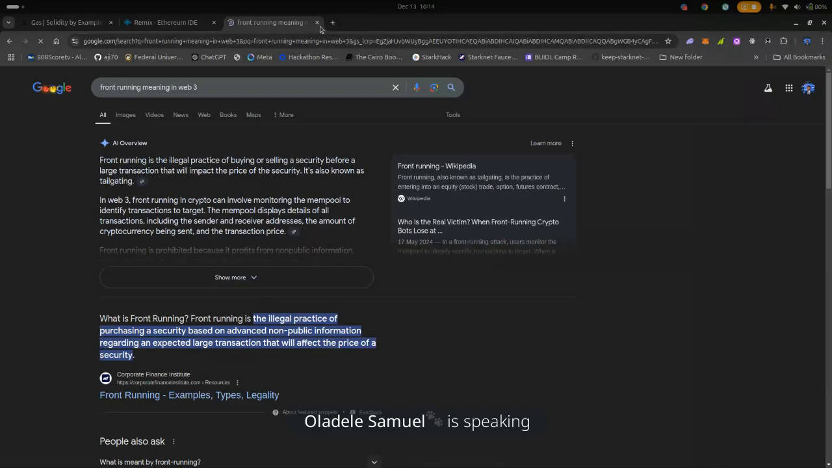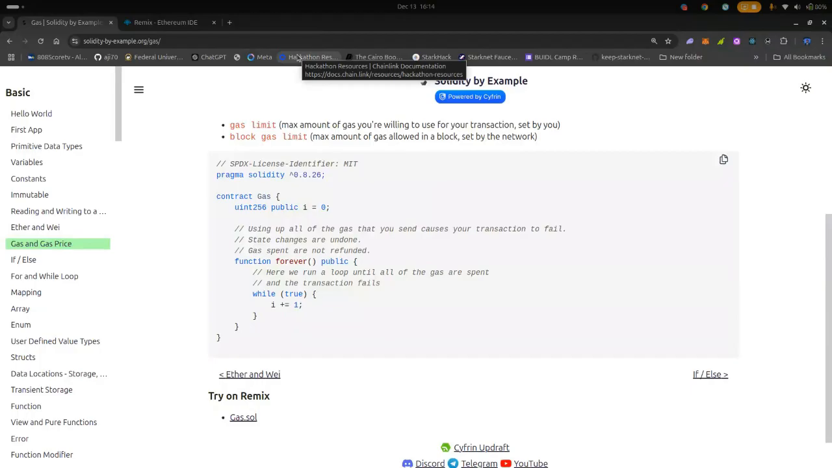It's just like you have submitted a bid for a potential transaction, and I see that this transaction has a high reward. I can submit the same transaction, but this time with a higher gas fee, so that I'll be given higher priority, and then I front run you. So I was speaking about Ether and gas prices.